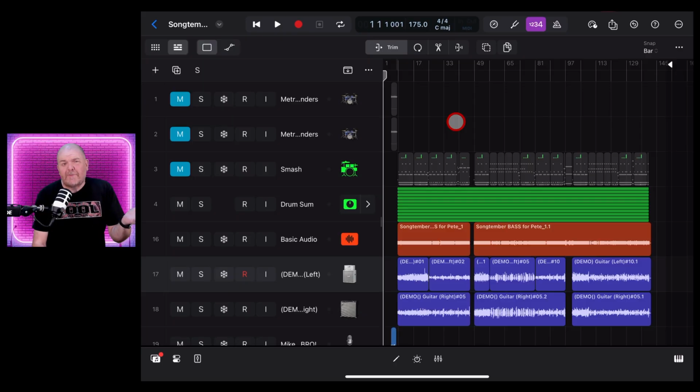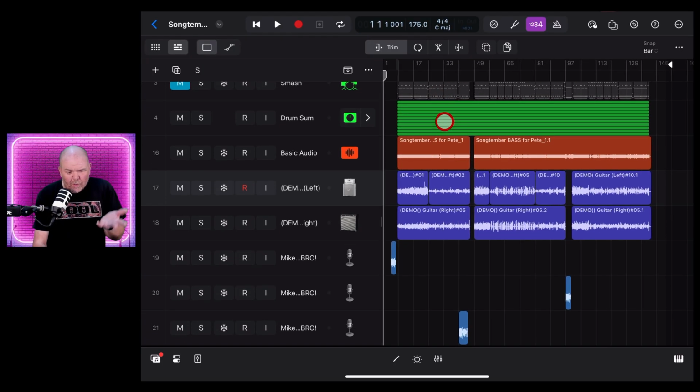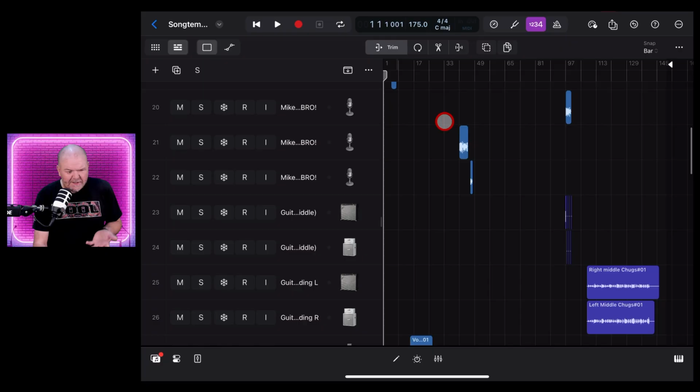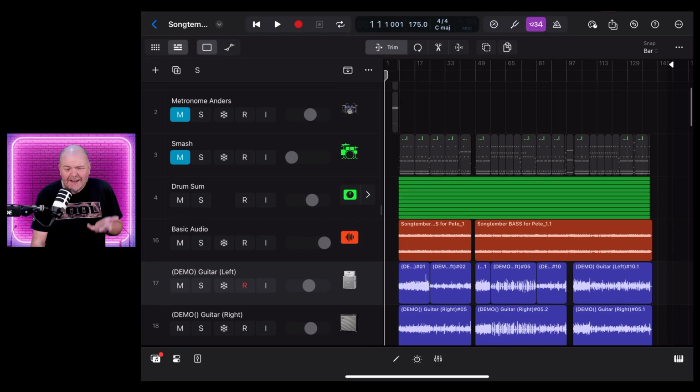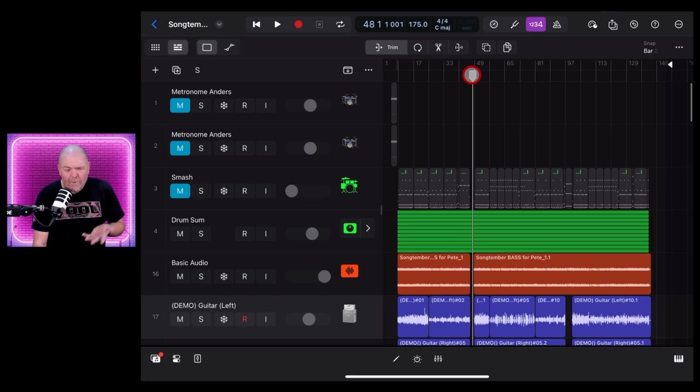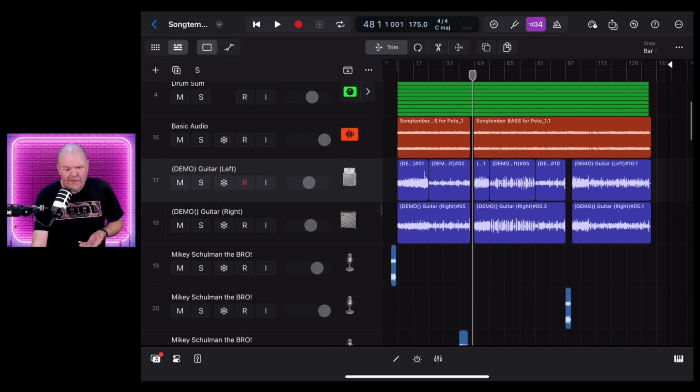So if, like me, you've come from GarageBand or another digital audio workstation, this is a very familiar view for you. You've got all of your tracks here and you can adjust your volumes as well as your recording and your mute here. And the beauty of this is you can see exactly where you are at any time, where all your tracks are, and you can line things up.